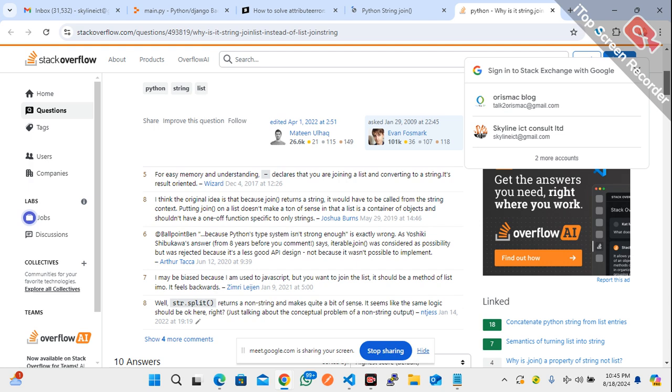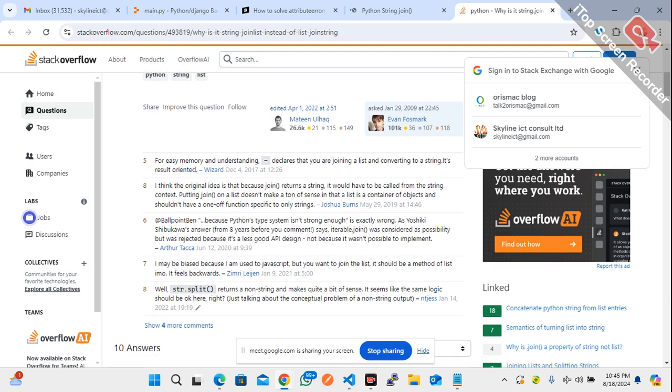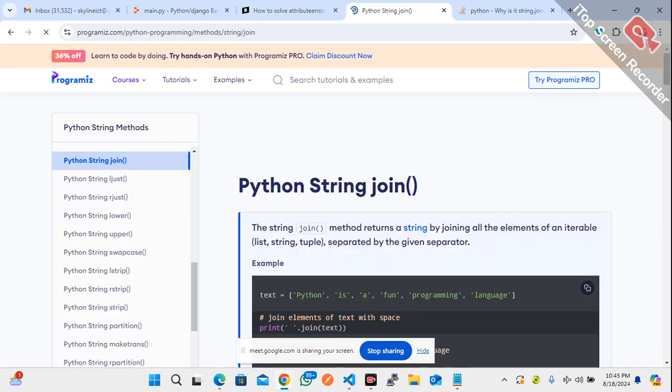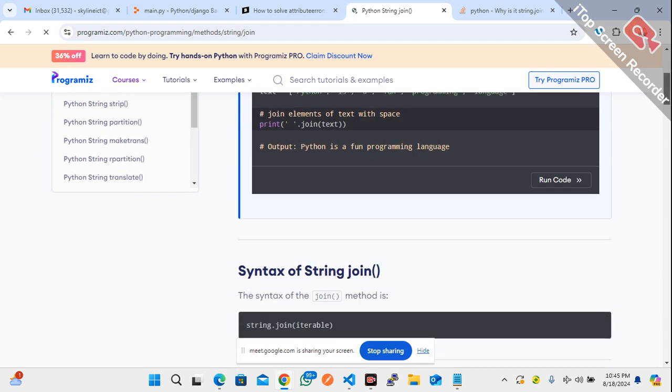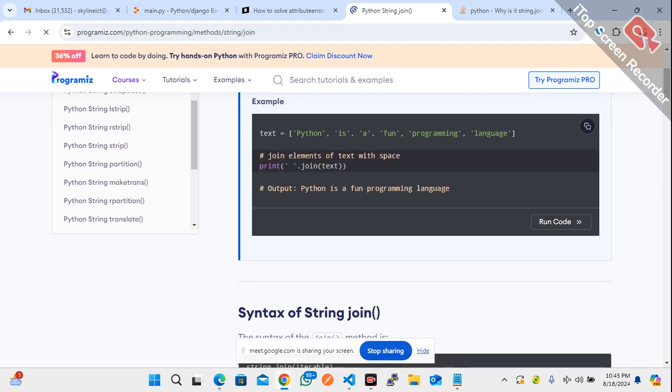For this memory and understanding, declare that you are joining the list, converting a stream to a result. Okay, this join method returns a stream by joining all the elements. So we want to join all this, our email. So look, if you want to join, this is how to join it: dot join, then passing the variable. So that's what we're going to do.